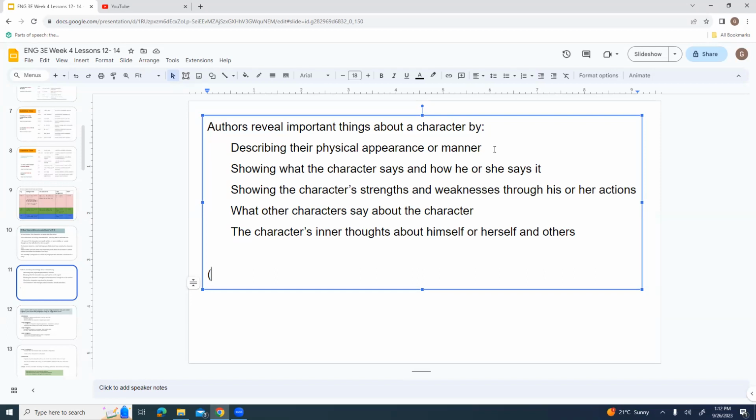If I tell you what the character says and how they say it, right? Like if the character walks in and says, "Oh, I knew it was going to be you," and they say it like, "Oh, I knew it was going to be you. I'm so glad you're here," or "Oh, I knew it was going to be you. I always think the worst of you," that kind of thing, right?